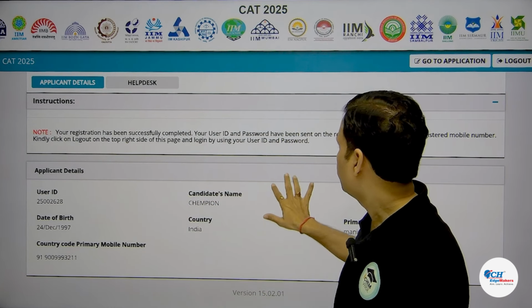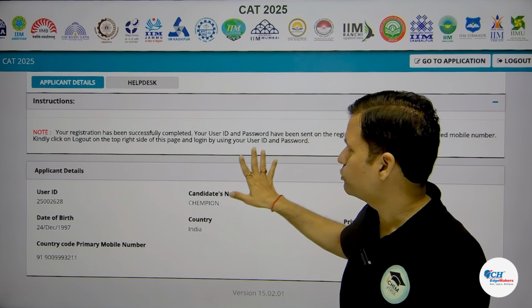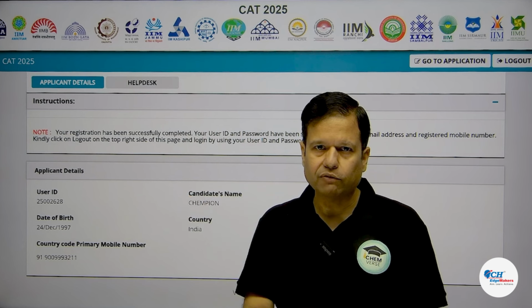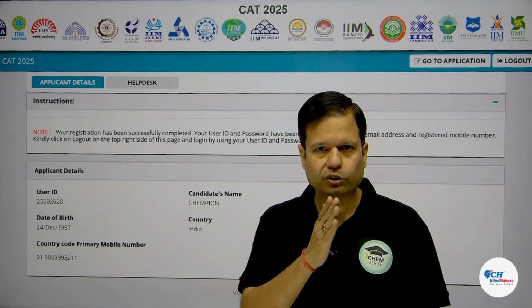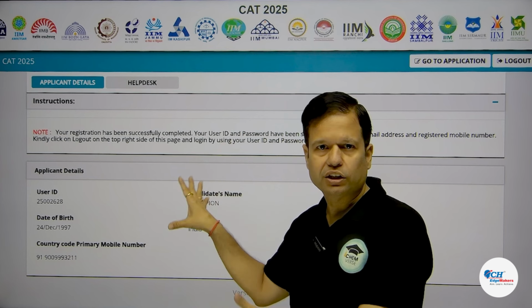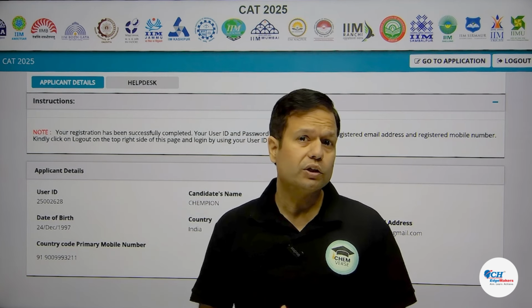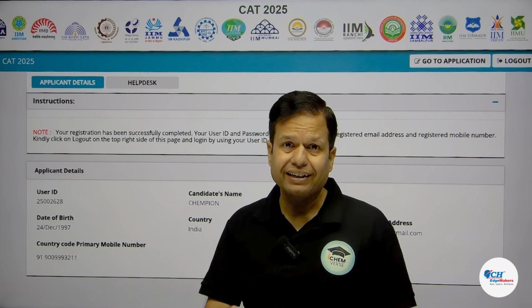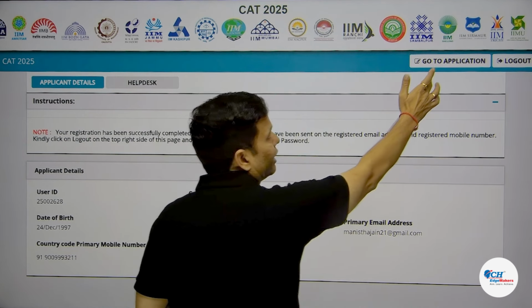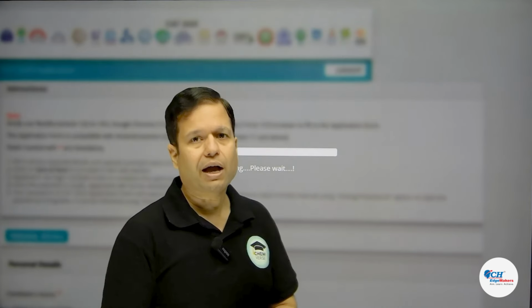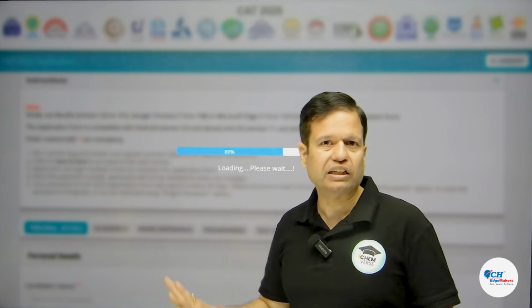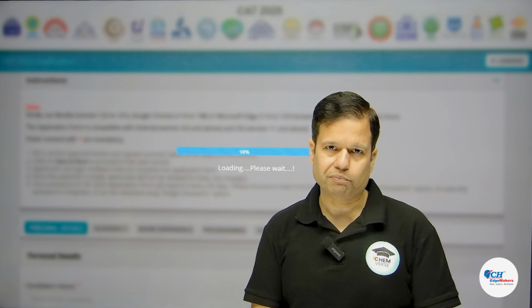It is already open, so we can actually go from this place also, or else go to the main site. You have registered yourself. You have to enter your username and password to reach this screen. So you can even go to the main website, enter your username and password, and then fill the form later, or you can fill it right away. We are doing it right away. So click here, go to application. Once you click it, it will open the elaborated, complete, detailed application form. Fine.